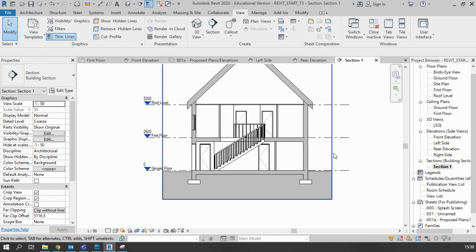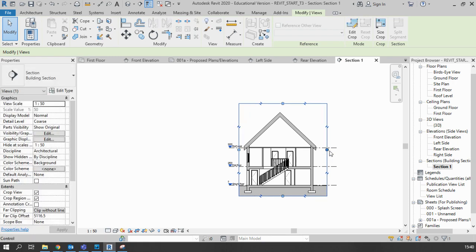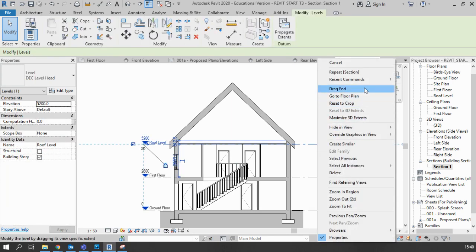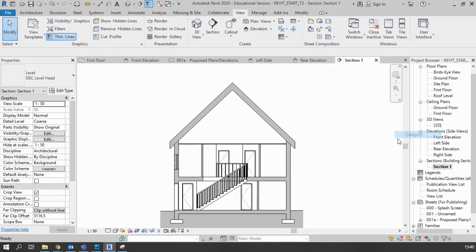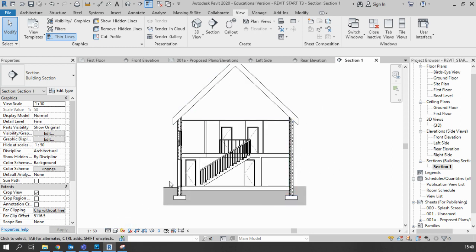So again, it gives you another view to add to your sheets. Again, you can tidy this up. It's got the crop box shown, so you can just bring it in to where you want it and hide the crop box. You can hide the levels if you want. So hide category. You've got this detail section there. Again, you can change your view to fine, so that will show you your wall detail.